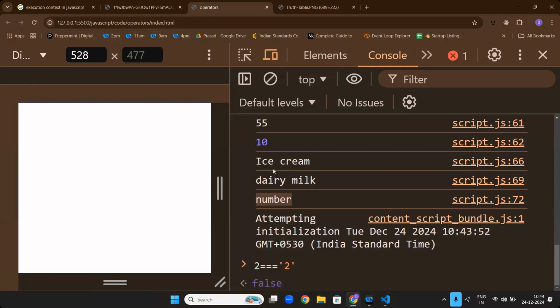Is that the only thing? No, we have something called the rest operator and spread operator. In functions, you will get it. Okay. Any other doubts?